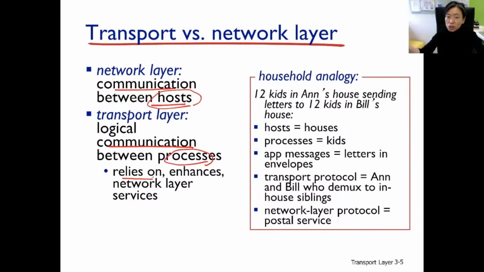So the logical connection between the sending transport layer and the receiving transport layer is kind of abstract. That's why I keep saying that it's a logical communication, because the network layer is going to handle and find a clear path between the two of them.